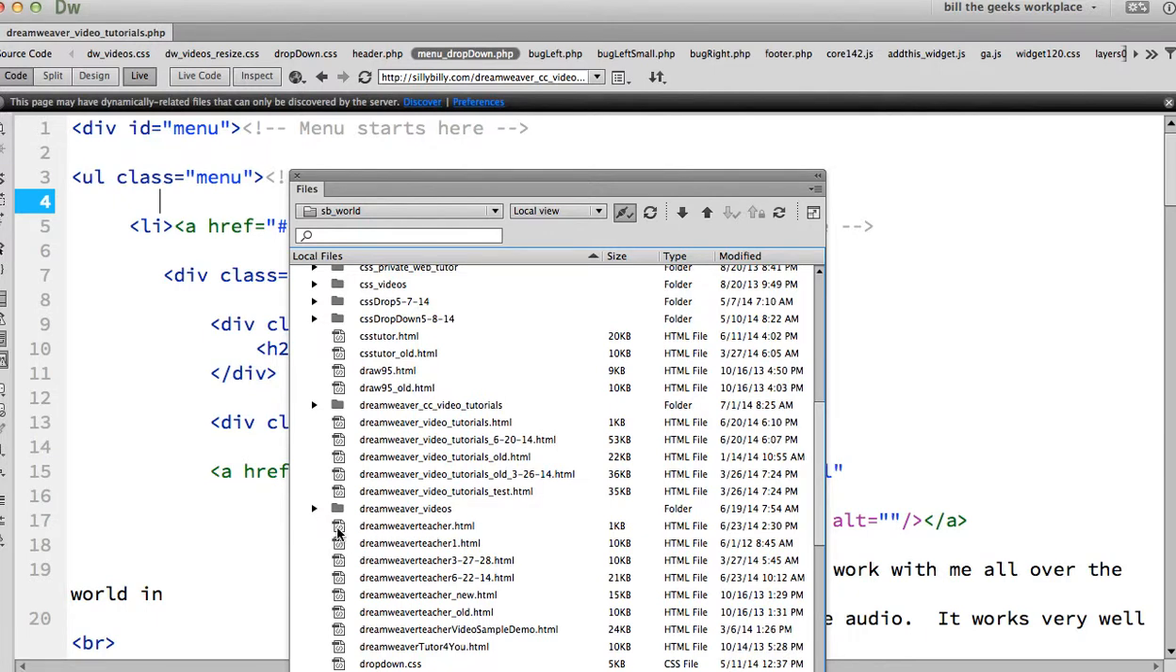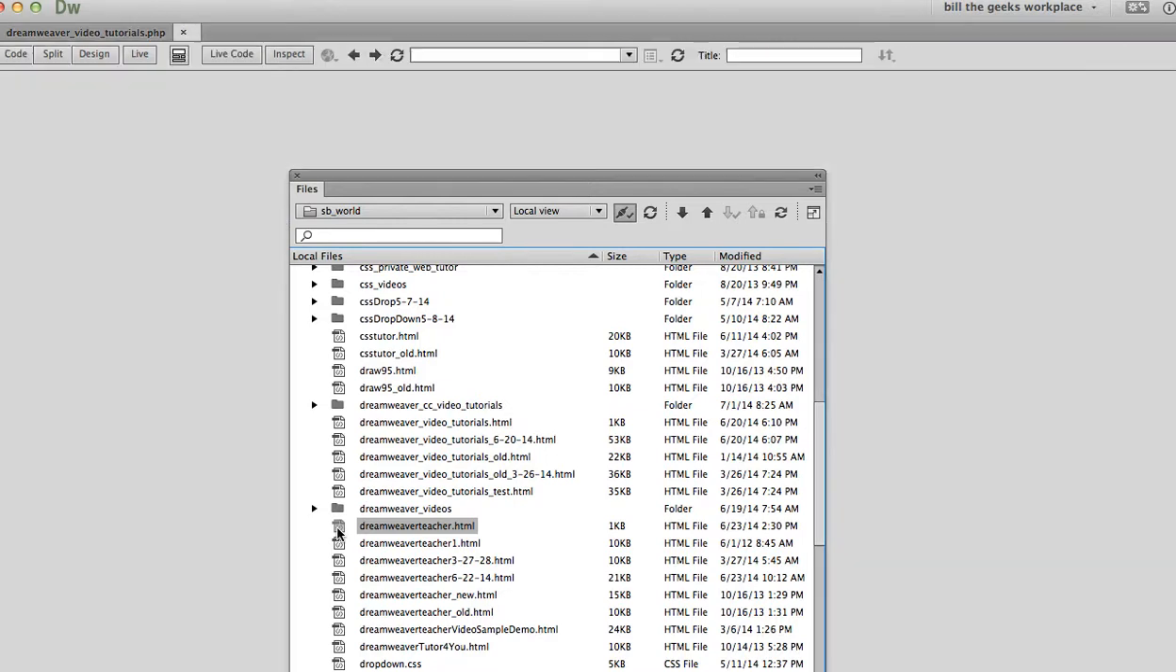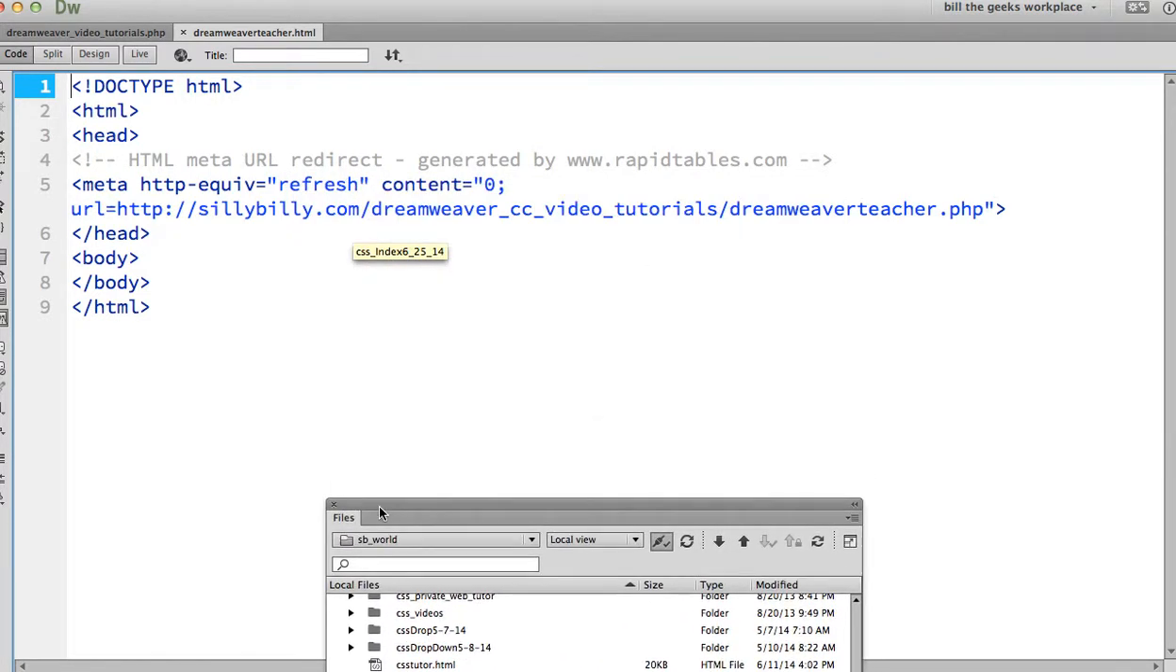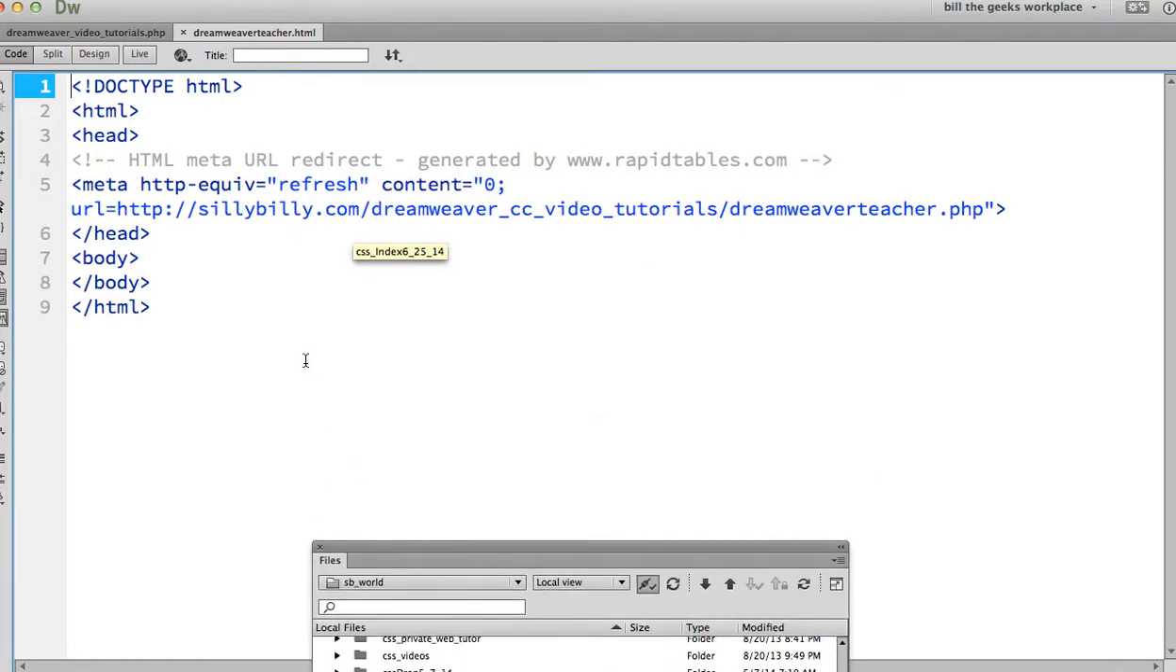It's going to be the same code. Here's Dreamweaver teacher, and I put a redirect to there also, so it's going to be the same thing. So here is the code. If you have an old website which is HTML based, all you're going to do is put in a redirect code that goes to the PHP file. And it's this simple. I found this website that will write the code for you. I can't believe there's a website to do this, but all you do is this one line of code.